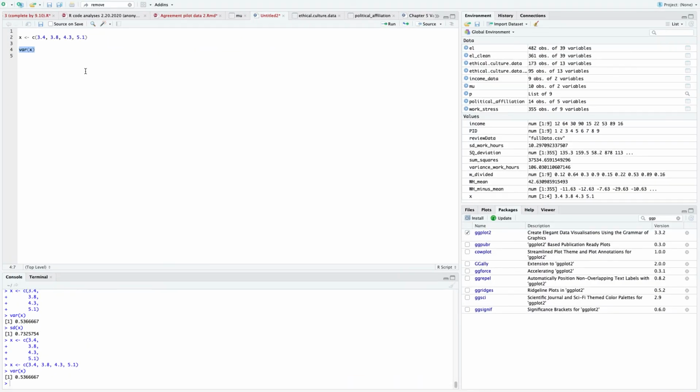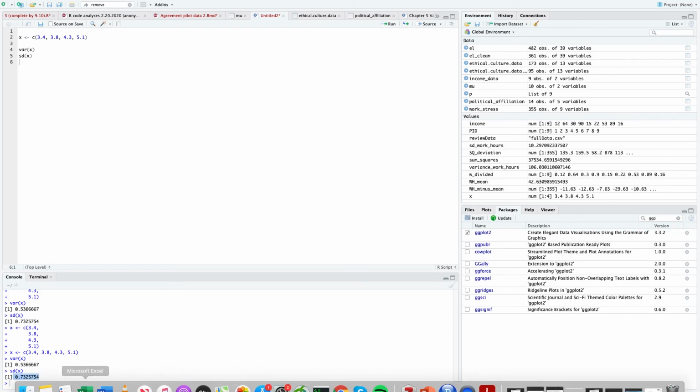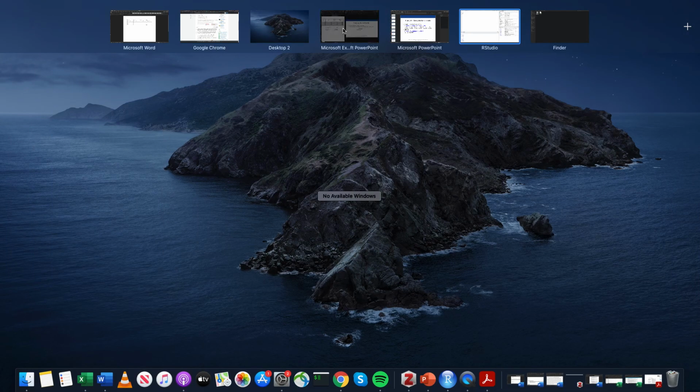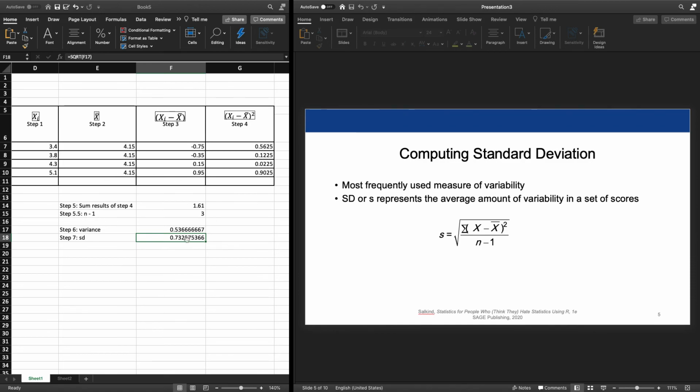Now let's check our work. We'll go back to R. And it's the same number, 0.73. I tell you about this not because I want you to just do task 1 in R in your lab. I want you to do it by hand so that you learn what's going on here. But you can check how to do it in R to make sure that you got it correct.